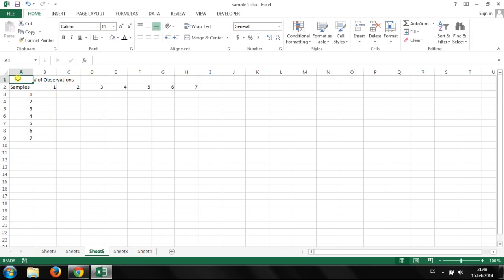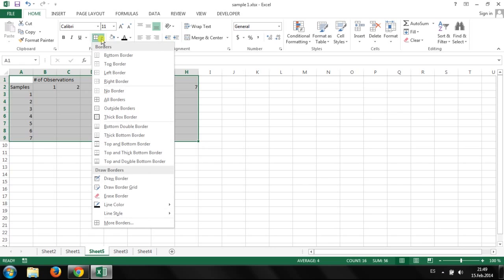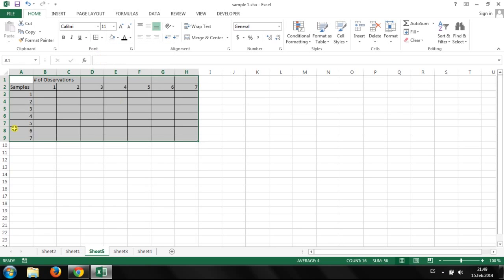So what I want you to do is just drag from A1 all the way to H9, where the 7th sample and the 7th observation meet, and go over here where you see this little box or window, click on the arrow pointing down and then click on all borders.